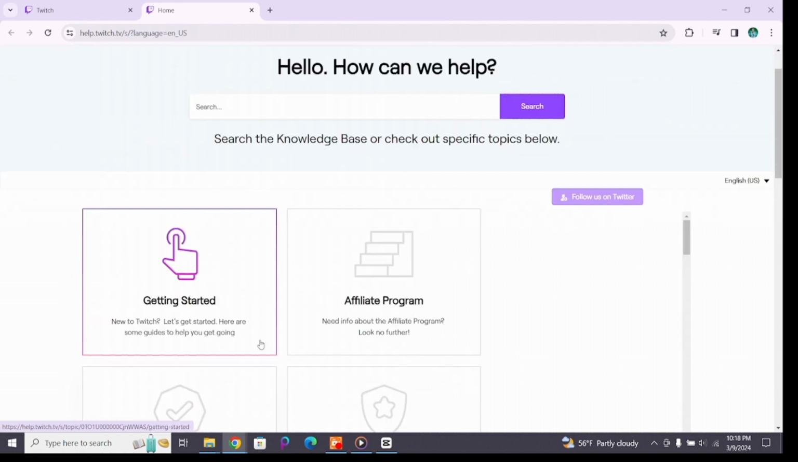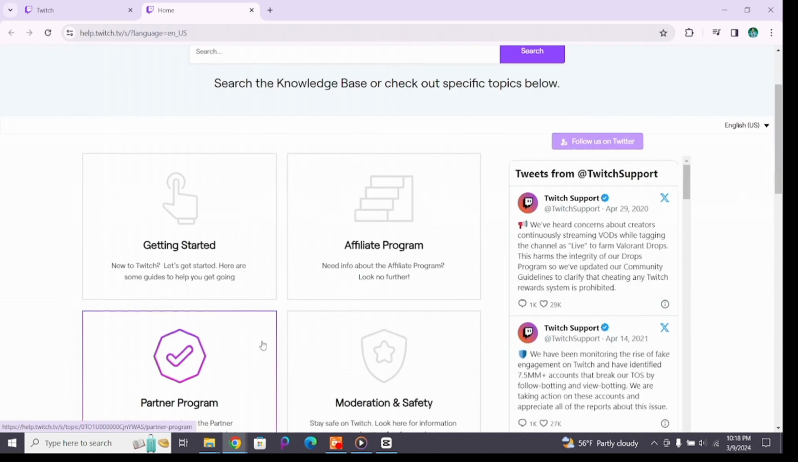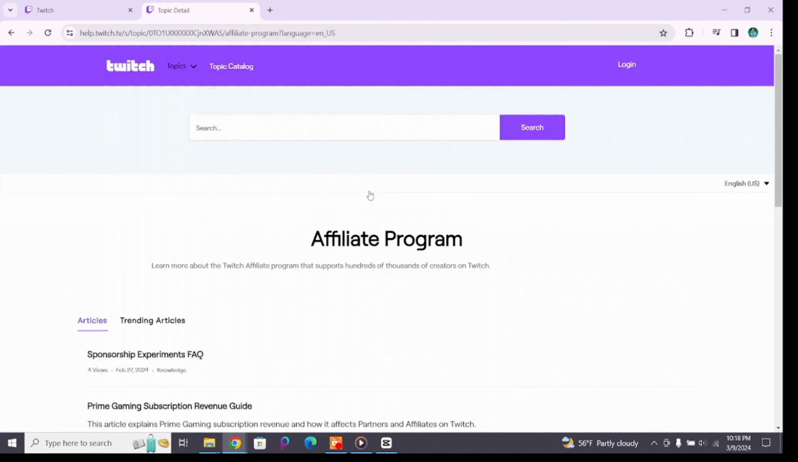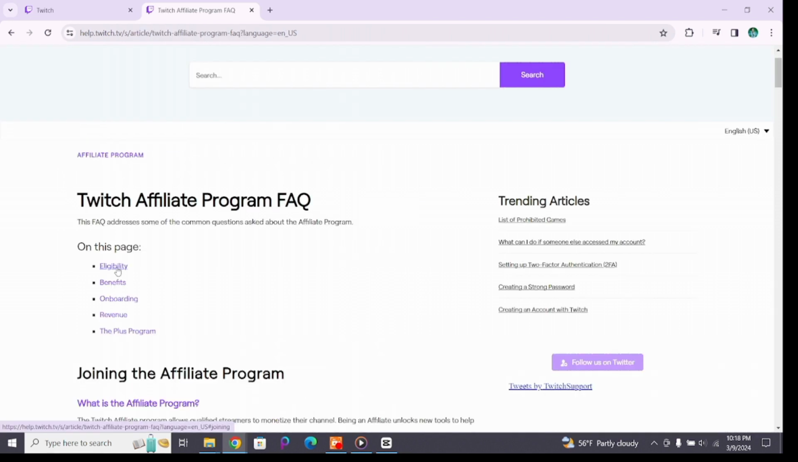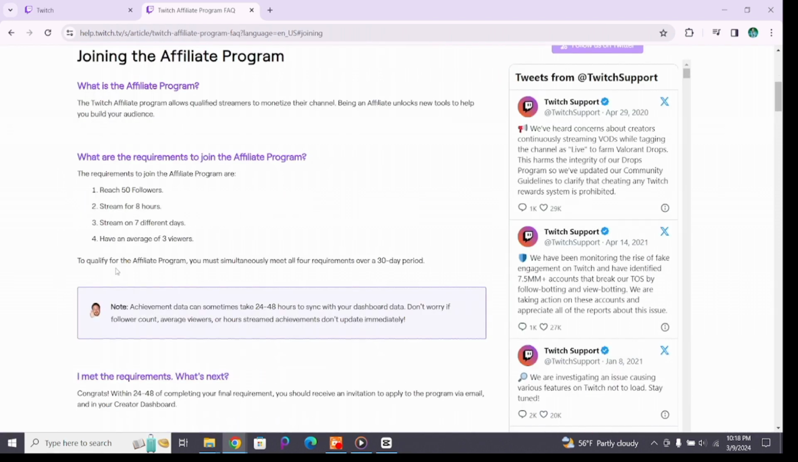Here you can find various topics categorized. From here, select affiliate program. After clicking on it, scroll down and there you will see Twitch affiliate program FAQ. Click on it and from here select eligibility. These are all the requirements or criteria that you need to be eligible to join the affiliate program.